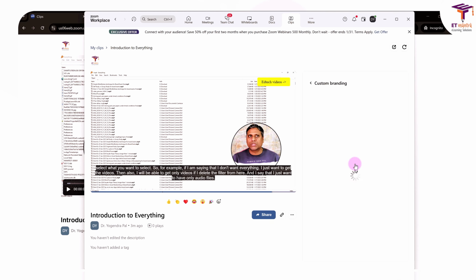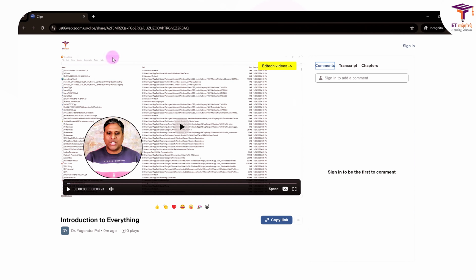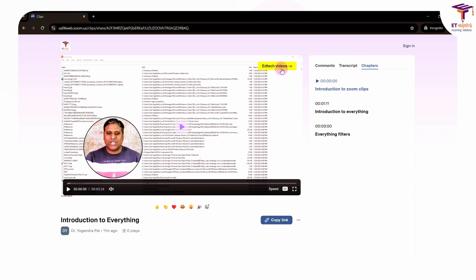And then finally, custom branding option is available. So I can select video clip player with this color, with this background, and I can select a custom logo, which I have already done previously, and then I can save it. Perfect. Let's now see how will it look. So it will look like this. The logo is appearing on top. The page color has changed as per my instructions. Comments are available, transcripts are available, chapters are available. This is available. So that is the feature of clips.